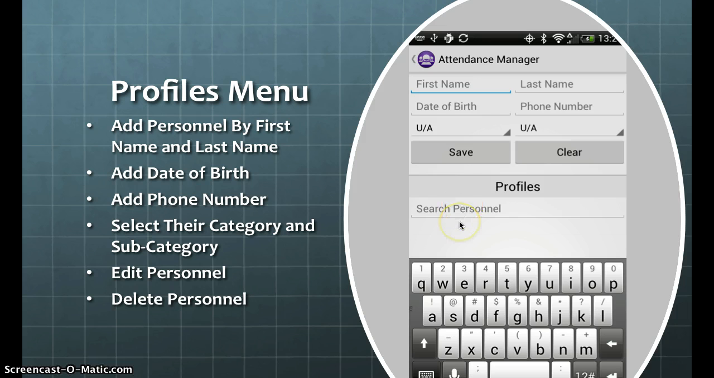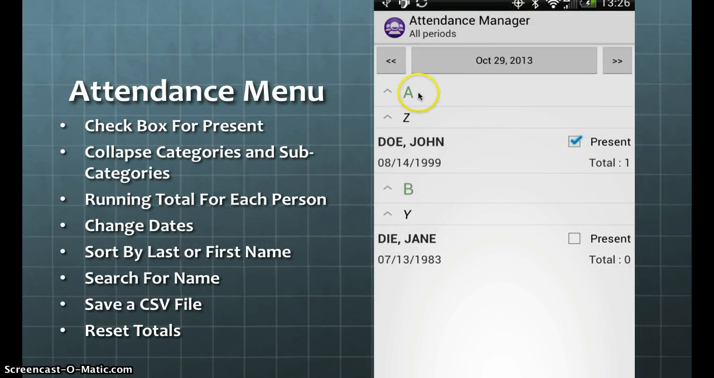And let's say you have a long list of personnel and you don't want to scroll through all of them. We got you a little search menu right here. Just click on it, it brings up your search. Type in the name you're looking for, and it'll bring them up, and just edit, delete, whatever you need to do with them. And once you have all your personnel set in there, you are ready to go to your attendance screen. Here's your attendance menu.